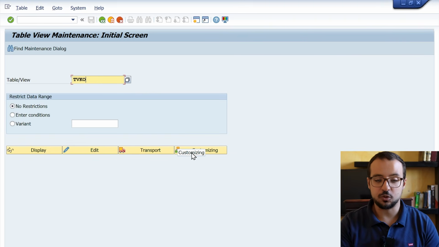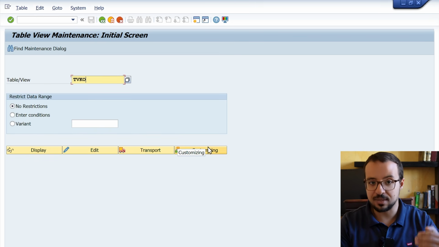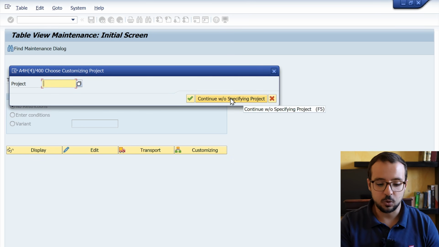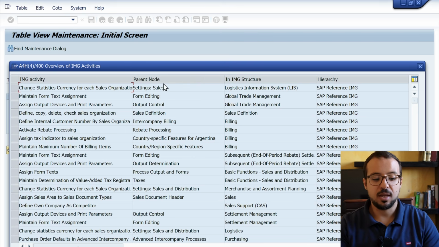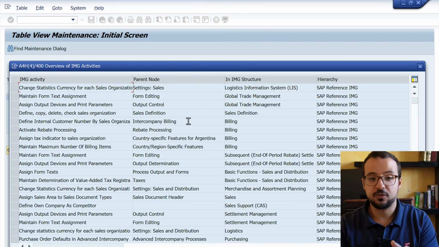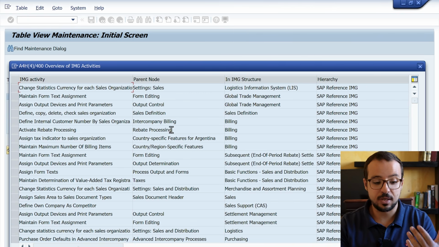Then we can click on customizing and SAP is going to show the configuration menu. It's going to show all the places in the SAP configuration menu where we can find this transaction or where we can find this table. So continue without specifying project. And if we check the column parent node, we can find the different menu areas where this table exists.